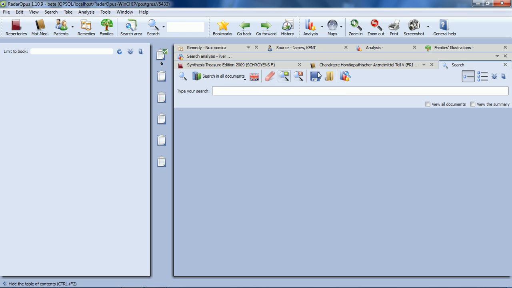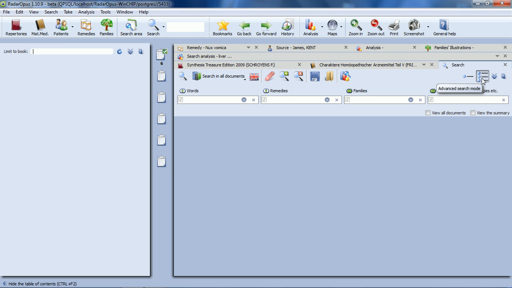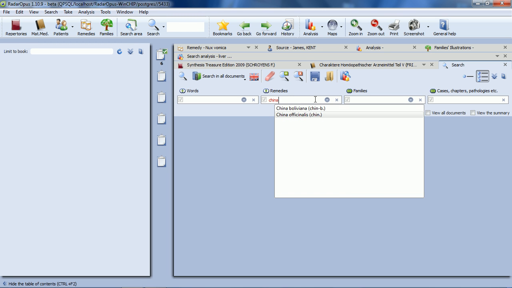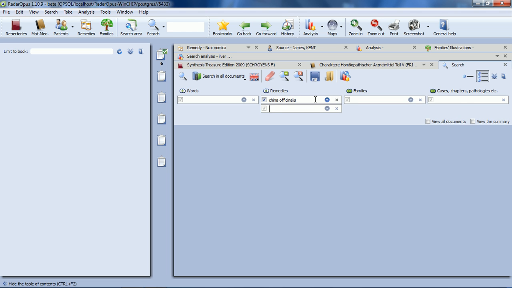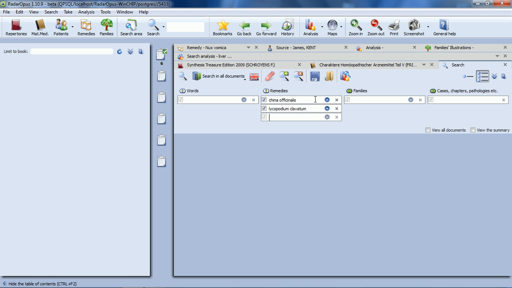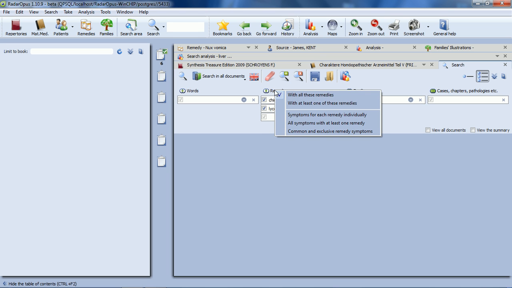We'll do something else that's interesting if we're trying to compare medicines. This is again something we can do with our electronic repertory, is we want to find out, and perhaps we're trying to decide between China and Lycopodium. We can't decide between them. So I can go here and do a search under remedies for China and also Lycopodium, and I can say, show me the common and the exclusive remedy symptoms.